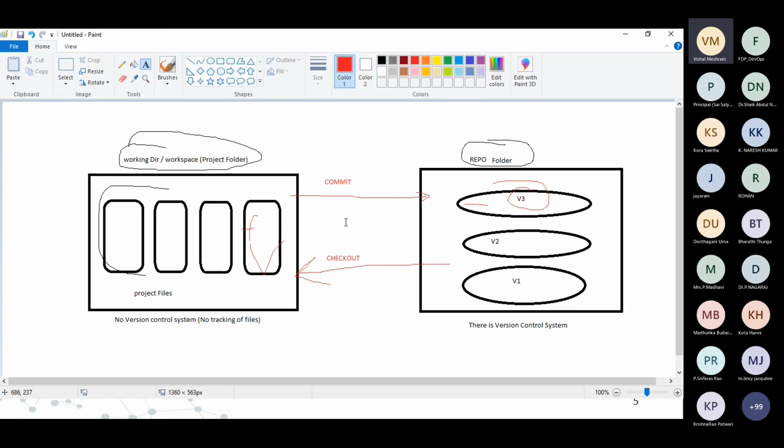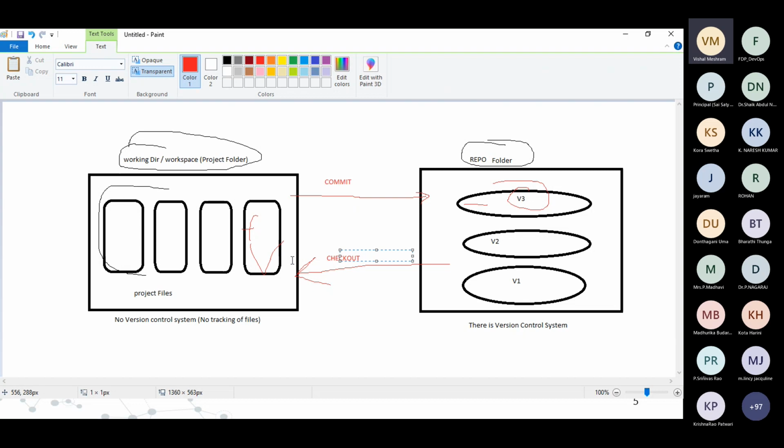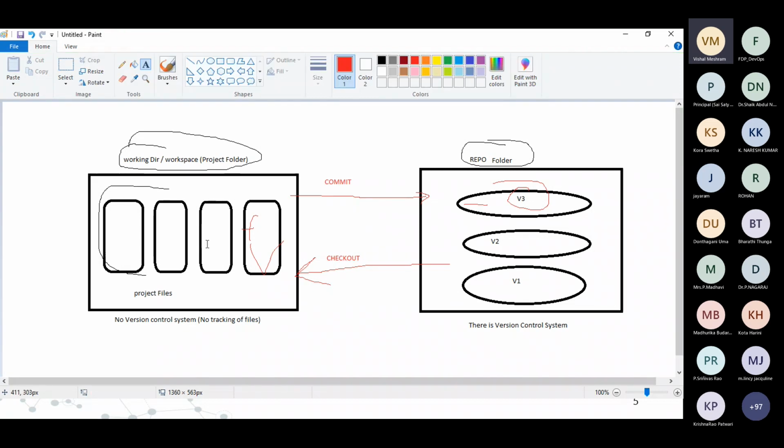These are the four very important terminologies we discussed. Number one is the working directory, where there is no version control system. Another is the repository, which means there is a version control system. If you want to transfer files from your working directory to the repository, we use commit. And if you want files from the repository to the working directory, we use checkout. Remember, with different tools these names may be different, but the concept is the same. I hope this is clear.